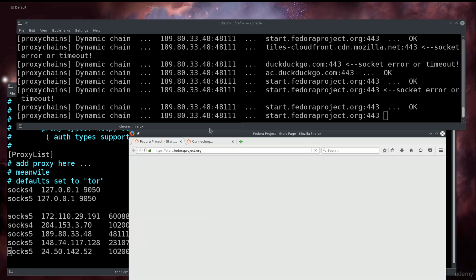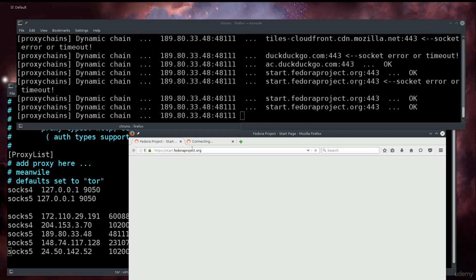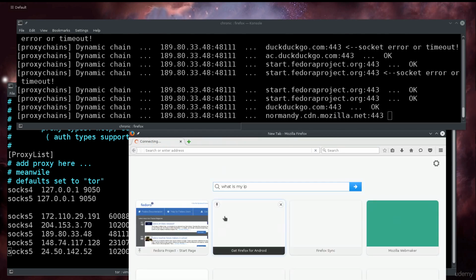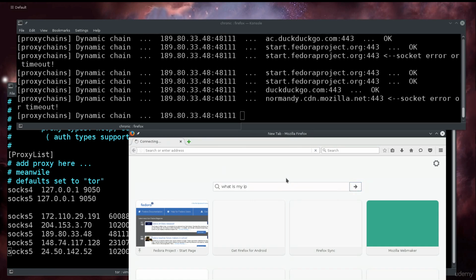So the Fedora project is still loading. I'm going to go ahead and close that. I just wanted to show you that I have actually changed my IP. I should have bought a proxy for this demo to show you how it actually works, but trust me, this is not always the case. You will sometimes get luckier, and sometimes you won't. Just the way the world turns.